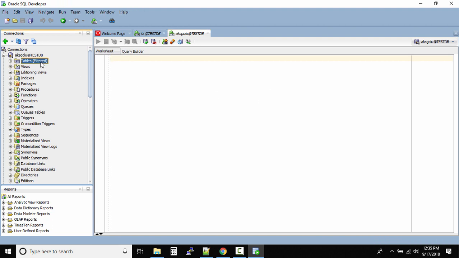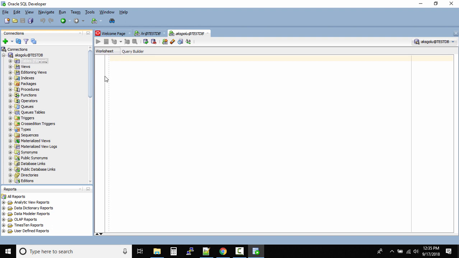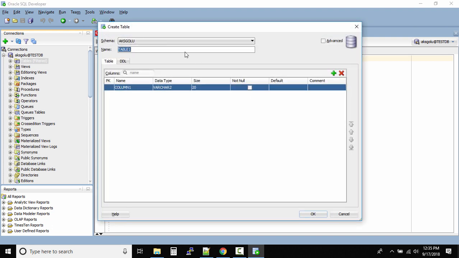So on this Tables node, what you need to do is just right click. And then can you see New Table? Now this will allow you to create a new table. You can give the table name. I'll give it as students. That's the table we are creating.